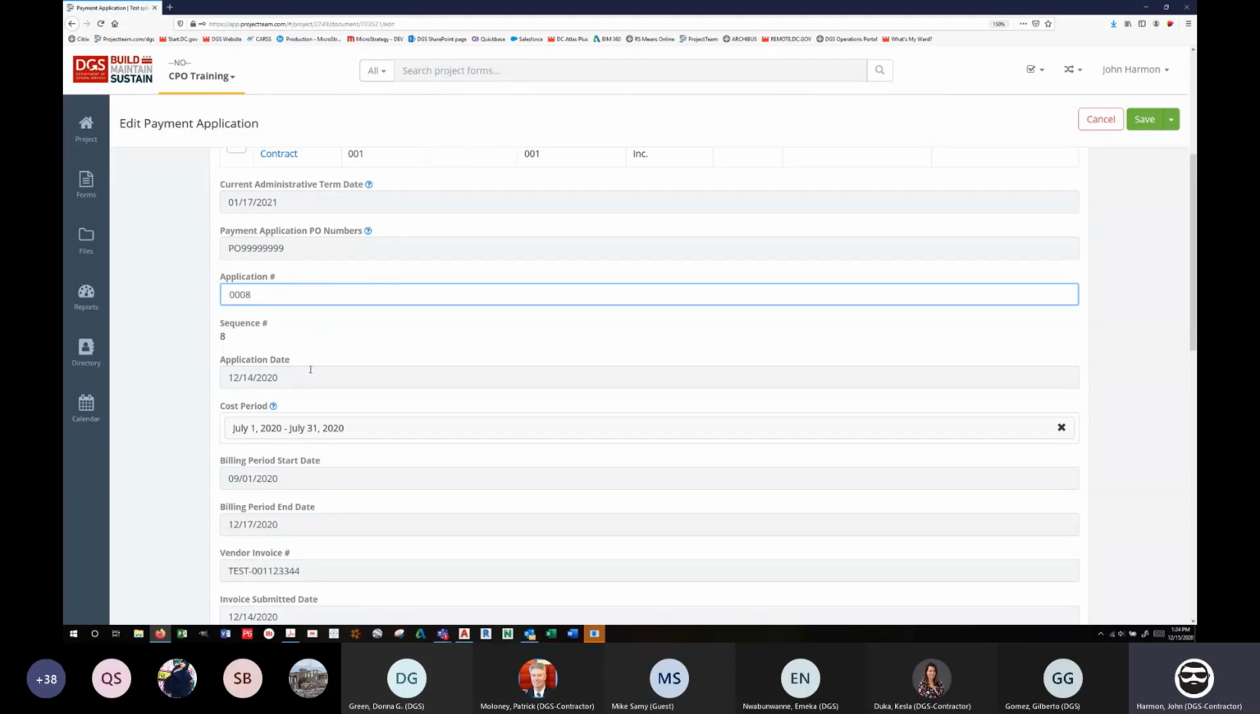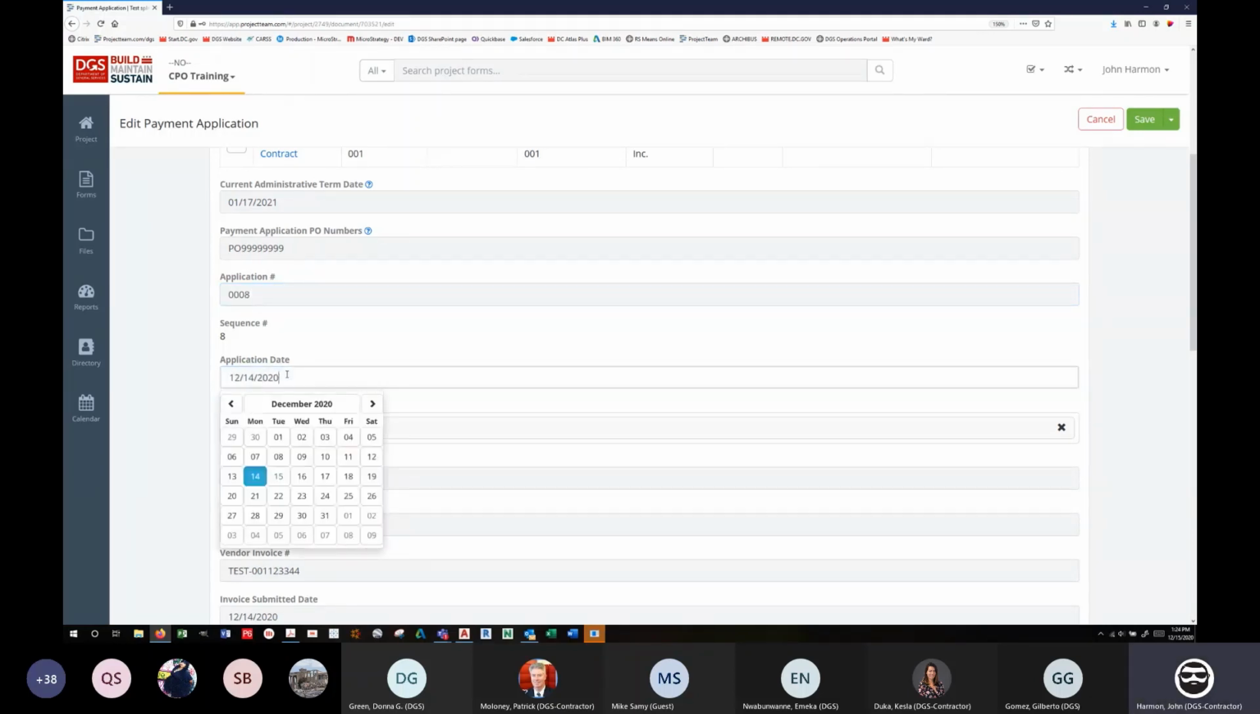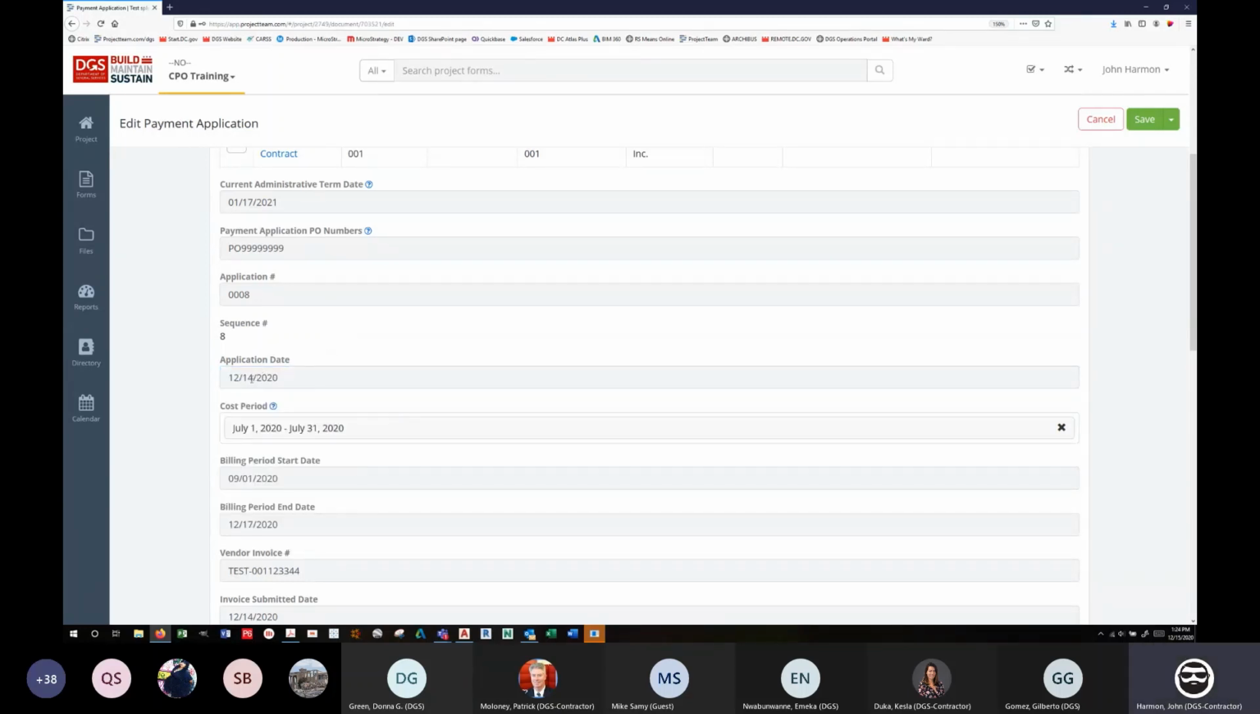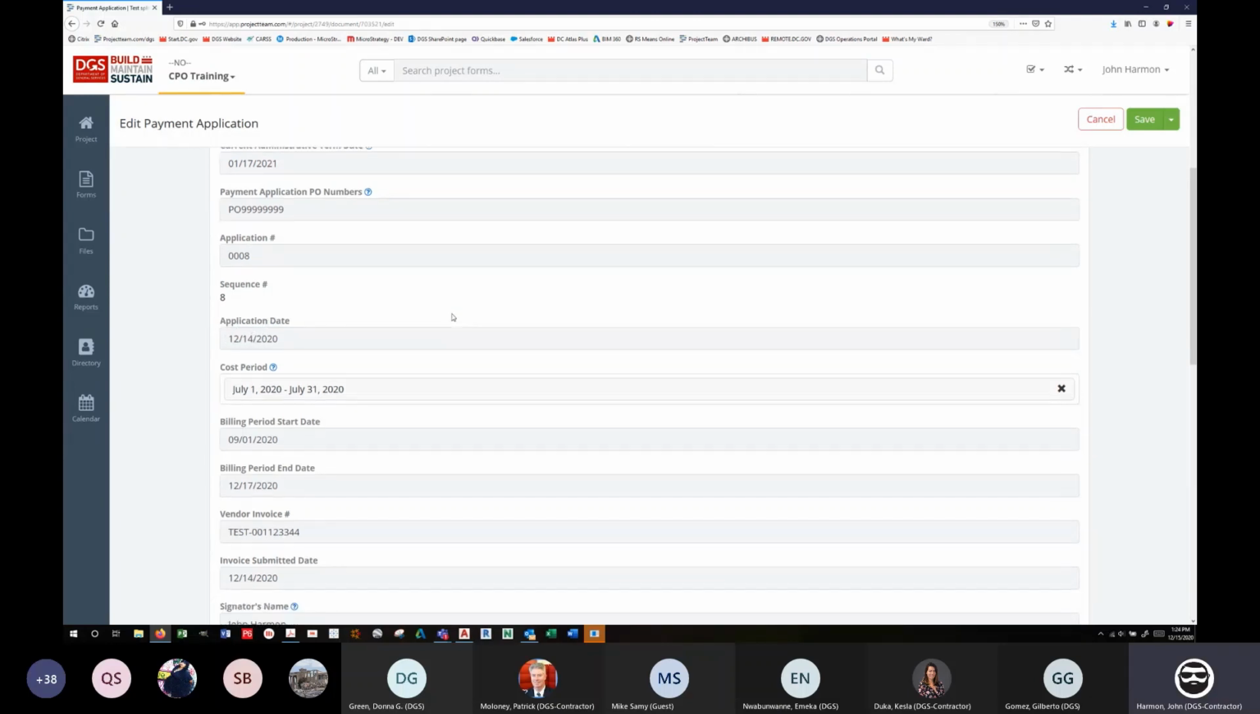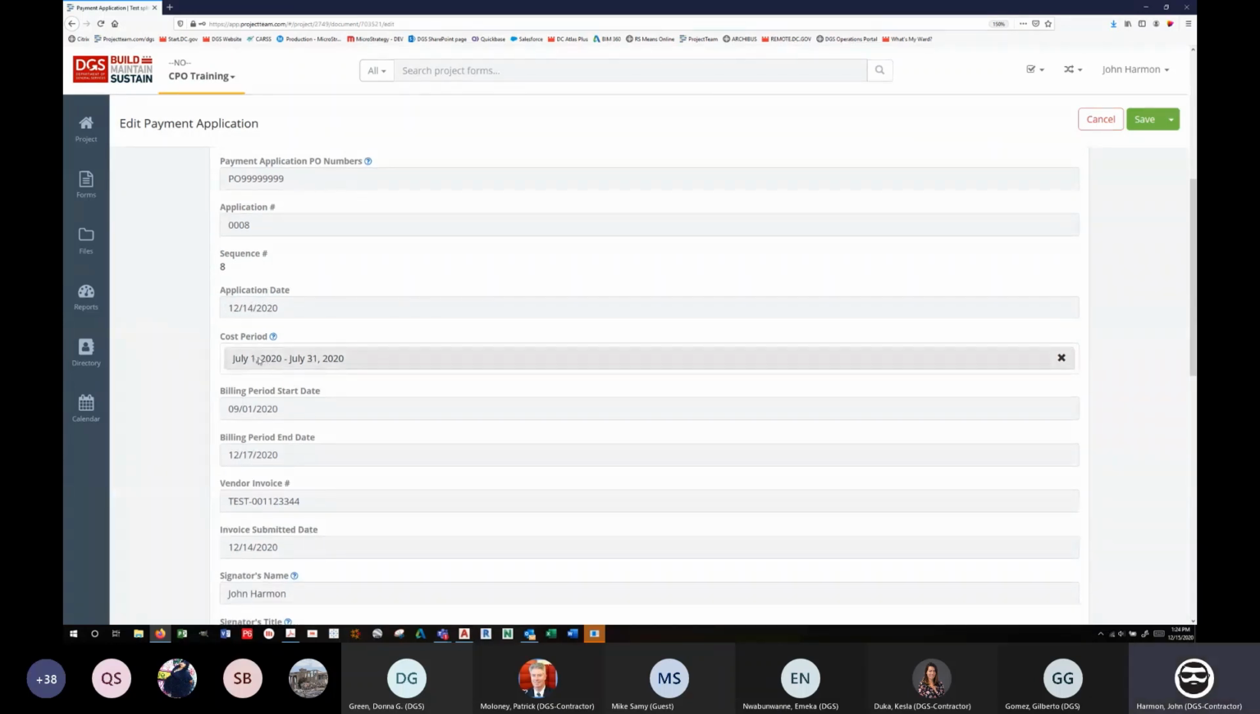This is the date that they are sending the application to you. This is also the date that's going to apply for that change order. So if this is the 14th, that change order we just entered for the 15th is not going to apply. Cost period: we went over how to do this in setup.